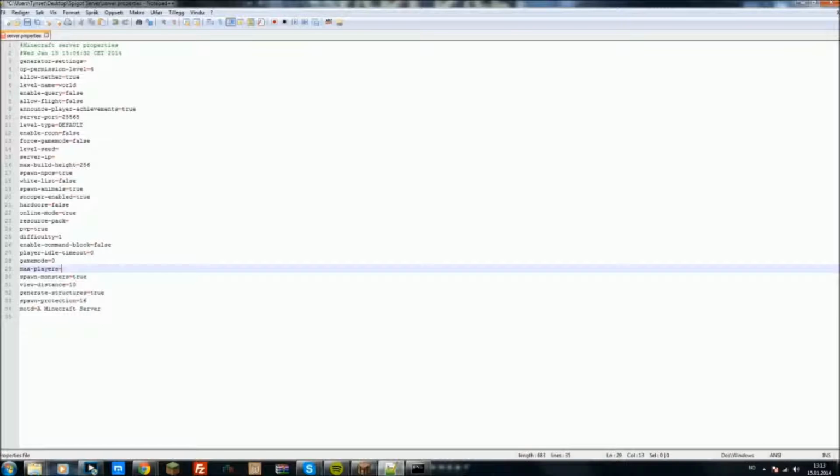Like, if it's only you that wants to play on the server, then put this to 1. If you have 9 other friends, then put it to 10, so they can all join the server. But I have this on 20 right now.